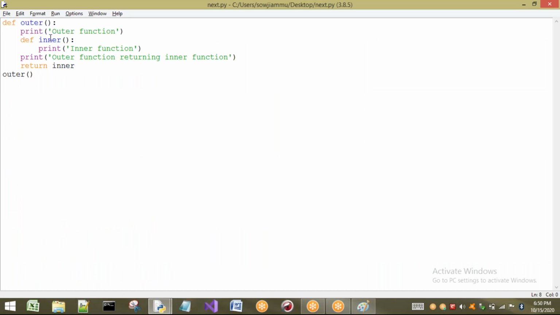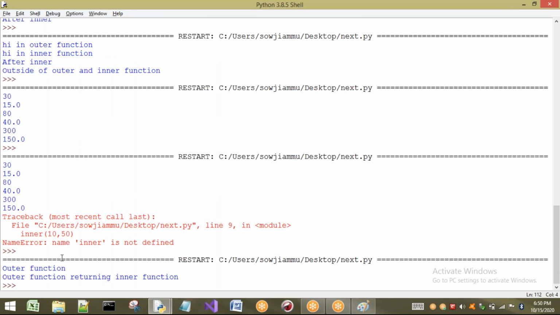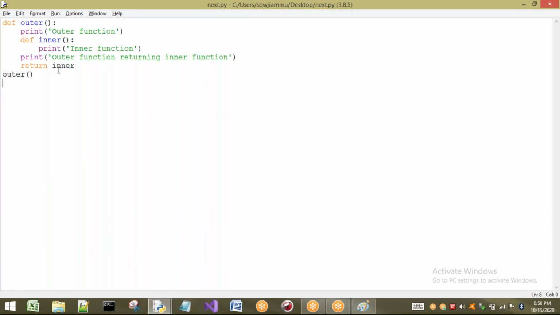First, when I call this outer, it goes here and prints outer function. It will not enter into this one. Then outer function returning inner function is printed. Then it is going to return something here. What is it going to return? I have not printed it. If I print something here, it's going to print None. But I want to execute this inner function also.